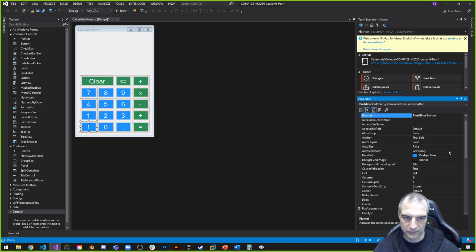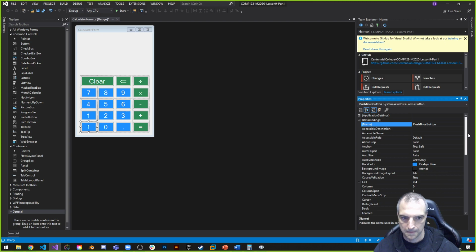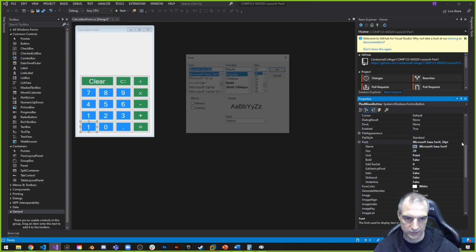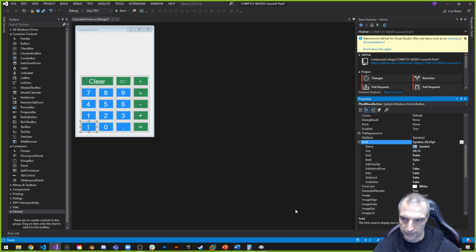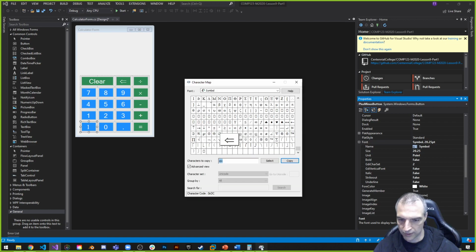So is there a plus minus in my font? So I'm going to go back to symbol. Let's change this to symbol. Symbol looks like it's going to work. And let's change the symbol. So again, I'm using the character map again, and I'm going to try and find a plus minus that works. Here's one. There's that plus minus.